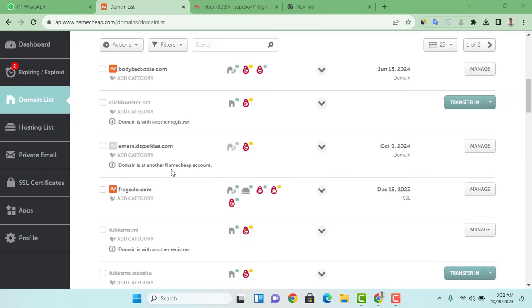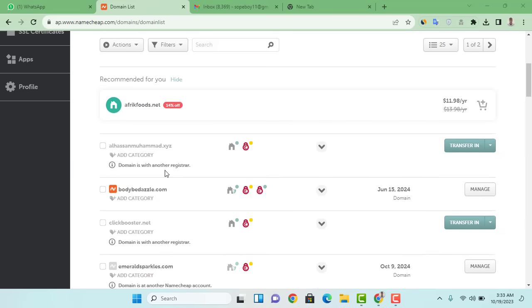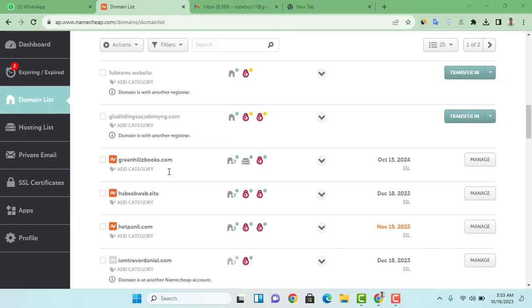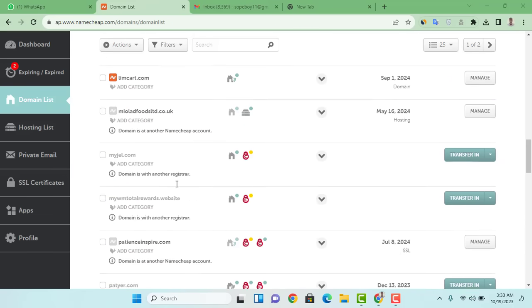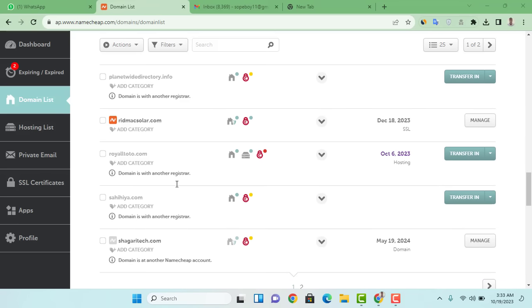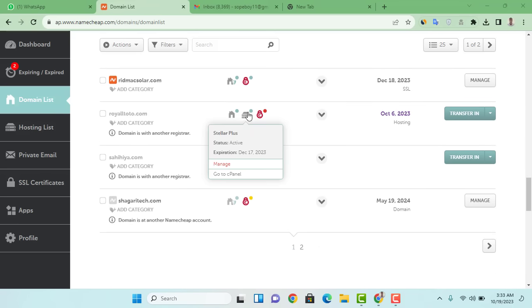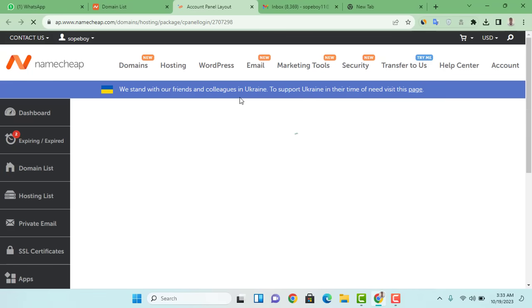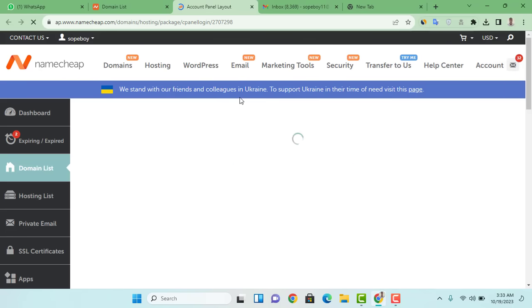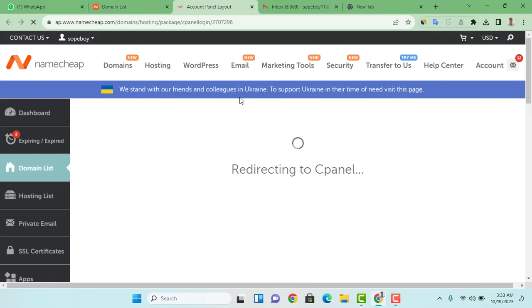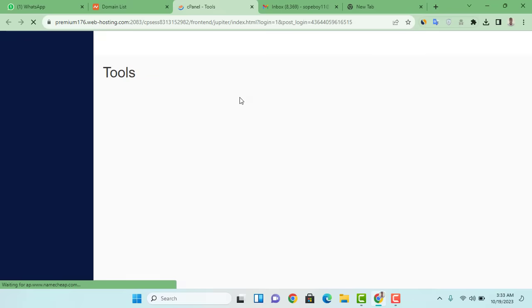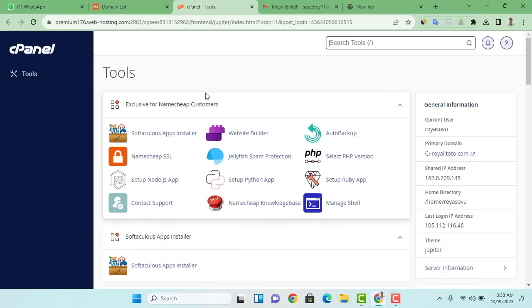Let me check it one by one. I have a hosting for the site we want to install. The name of the hosting is Royal Toto. From here, you can go to your cPanel. What is cPanel? cPanel is a control panel where you manage the activities of your website regarding the web hosting. This is our cPanel.